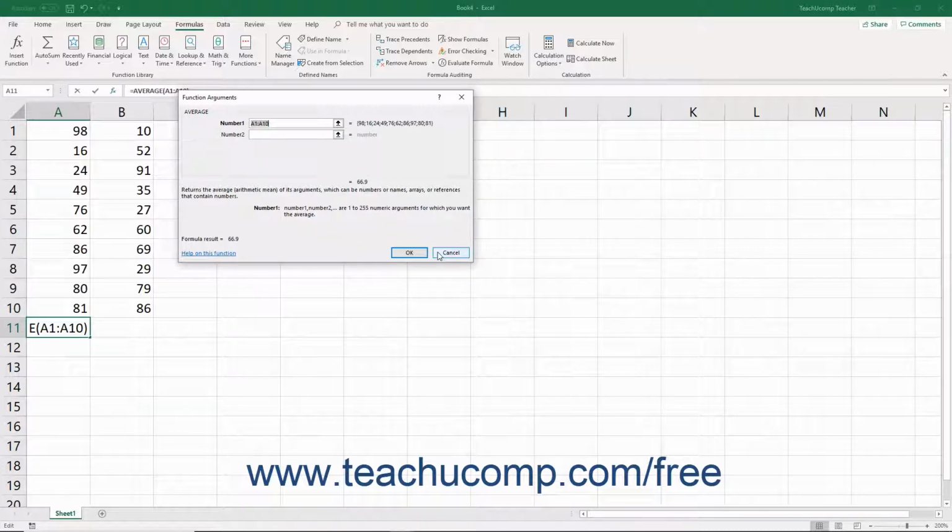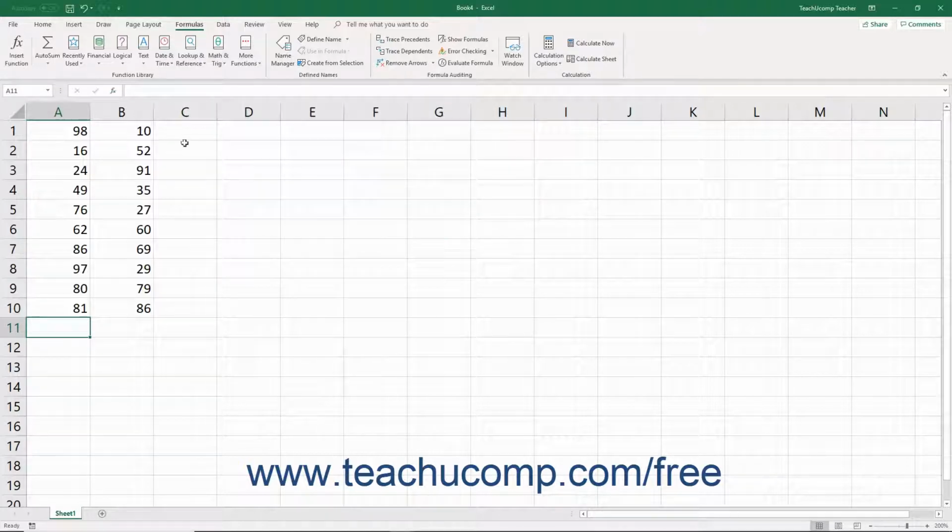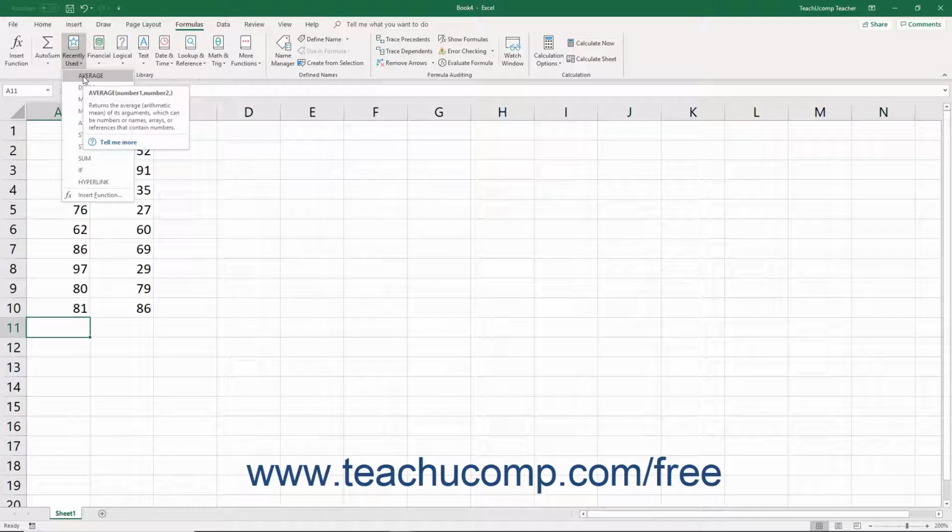Alternatively, to bypass the Insert Function dialog box and immediately open the Function Arguments dialog box if you know the function you want to use and in which function category the function is located, you can simply click the function category shown as a book icon within the Function Library button group on the Formulas tab in the ribbon. Then select the function name to use from the drop-down menu that appears.